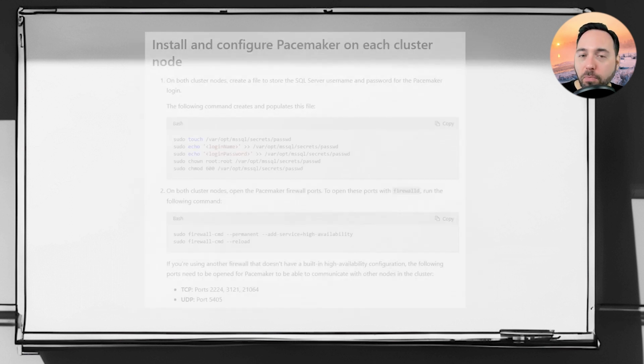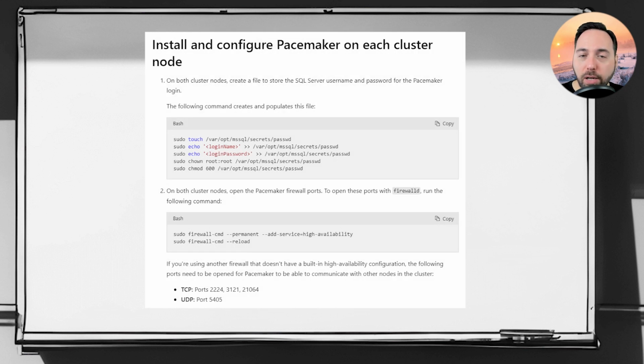There is a little bit of prep work to do up front around storing the username and password for your Pacemaker account. And this, by the way, is a really good reason not to give that account sysadmin privileges. I don't like the idea of a plain text file having usernames and passwords sitting around, even if we will limit who gets access to that file.